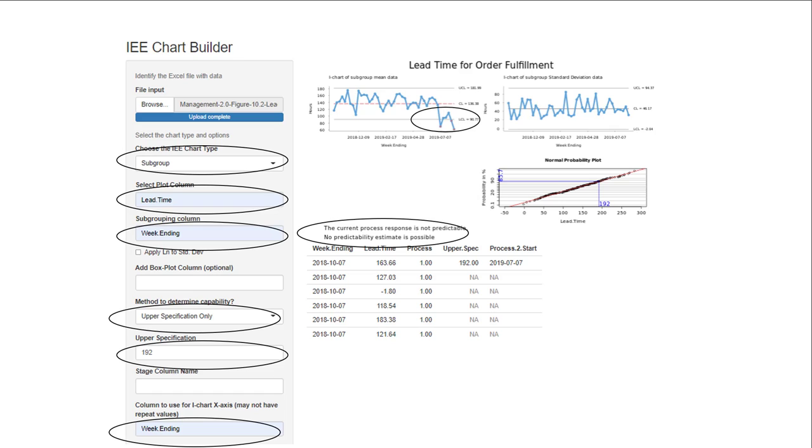Now what we notice is our process is not predictable because we have a point beyond the upper and lower control limits. But that's not bad because what we're doing is working on process improvement to reduce the order fulfillment time. That's the project we're working on. So what we need to do now is stage this particular individual's chart because basically we have two different processes, the old process and now the new process.